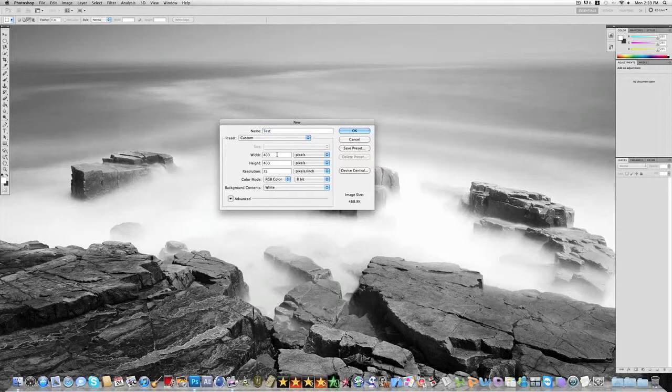So then you're going to go to your width and height. Don't really mess with the resolution or the sizing right now. Just leave it on pixels, and then just choose your width and height, whatever you want. I'm just going to do 400 by 400.